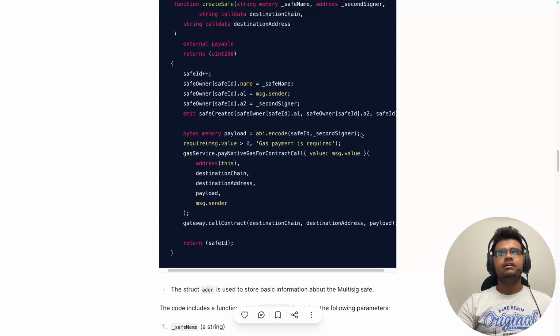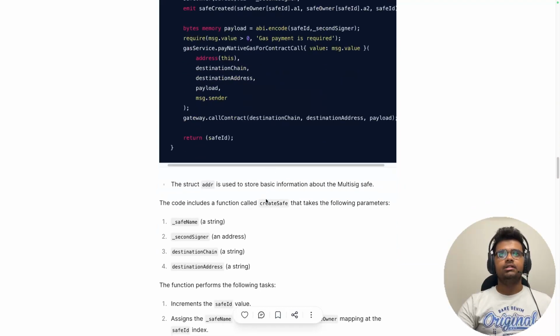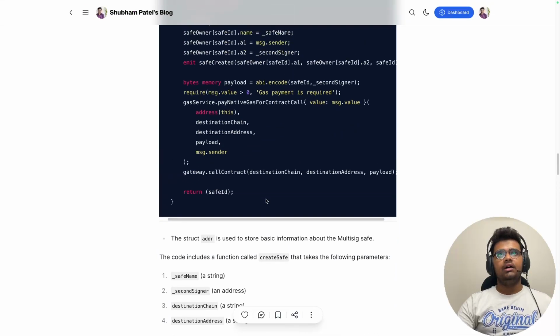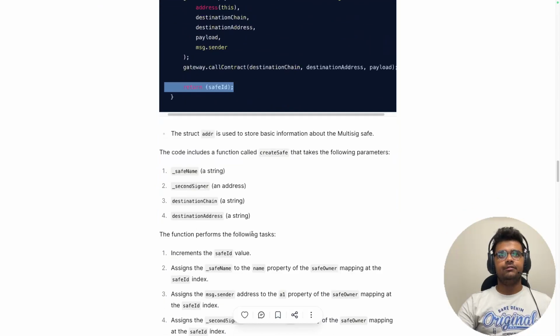We are encoding the safe ID and second signer, and this will be sent to the underscore execute function on the destination contract. After the successful sending of the message and safe creation, we are returning the safe ID of the new safe.